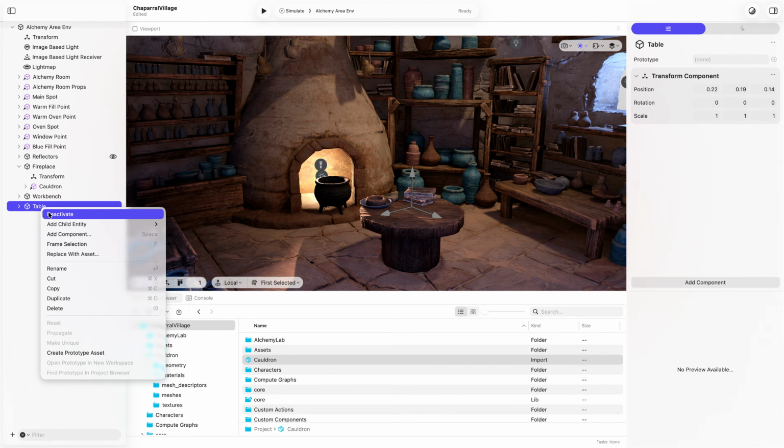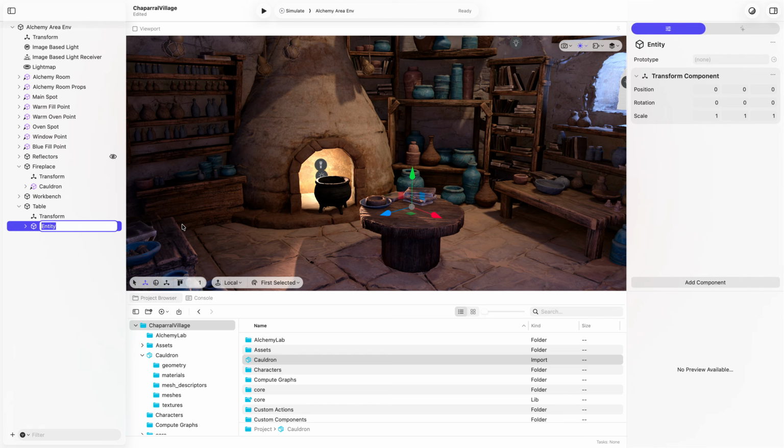First, I'll create a child under the table entity. I will use the context menu and choose Add Child Entity. I will call it Magic Effect. To frame an entity, you can always press F.